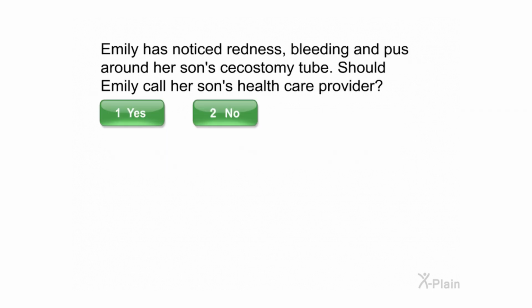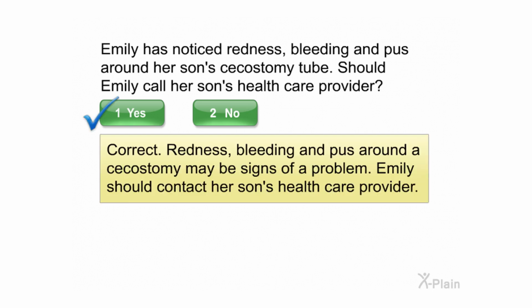Emily has noticed redness, bleeding, and pus around her son's cecostomy tube. Should Emily call her son's healthcare provider? Select yes or no. Correct. Redness, bleeding, and pus around a cecostomy may be signs of a problem. Emily should contact her son's healthcare provider.